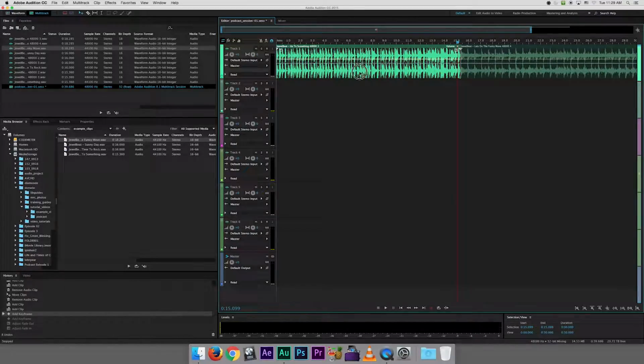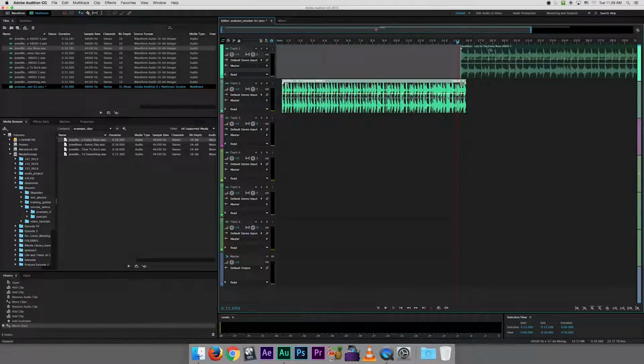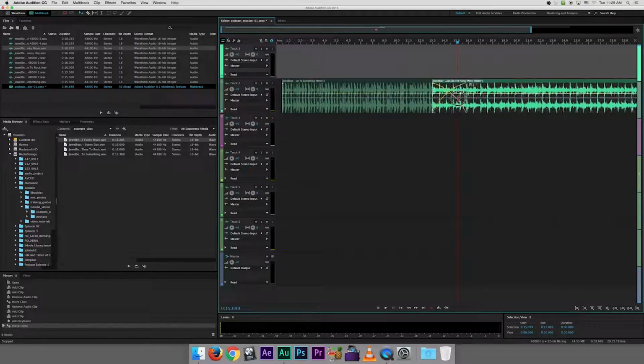If you want to crossfade between two clips in your session, simply drag the clips over top of one another on the same track.